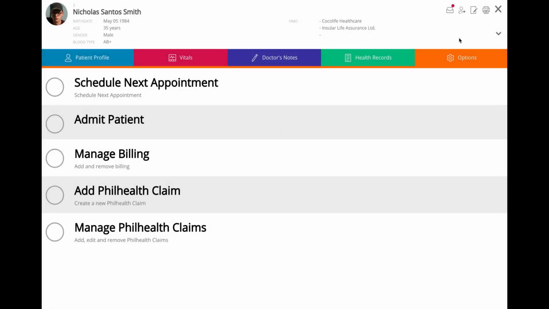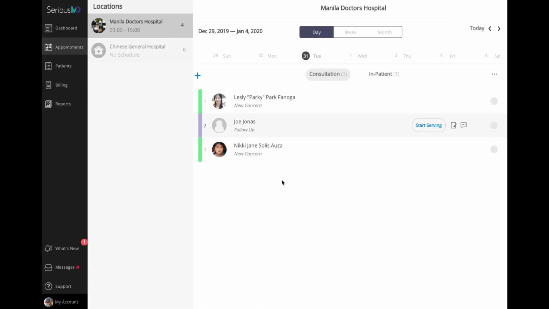Okay, so remove it, and when you go out, the patient wouldn't be there anymore in your queue, and that's it. You won't need to do anything else. The patient won't be reminded of his appointment the next day.